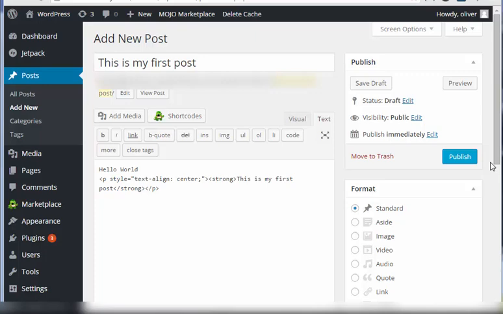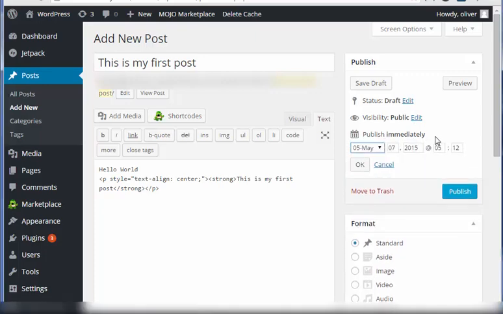On the right-hand side of the Add New Post page, you have options for publishing. You have the option to click on Save Draft, should you choose to save the post as a draft for now and edit or publish it later. You can also choose to preview it before you go ahead and publish it. You can choose who can view your post once it is published. You can also choose to publish it immediately or at a later time. You can set the date and time on when it's going to be published.